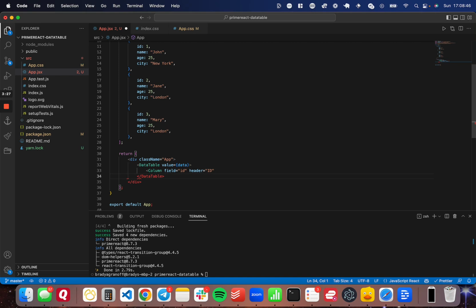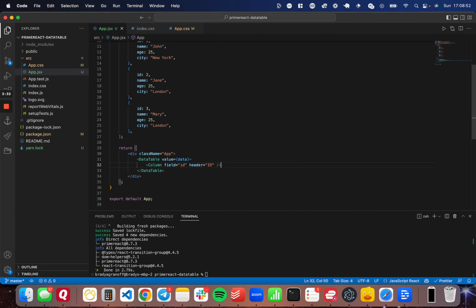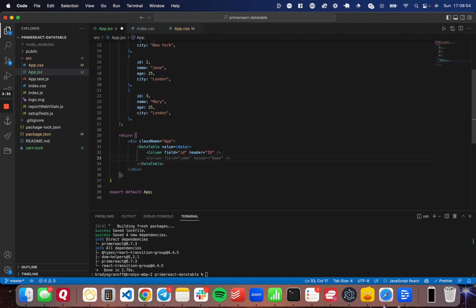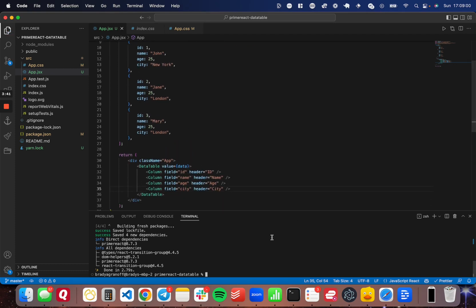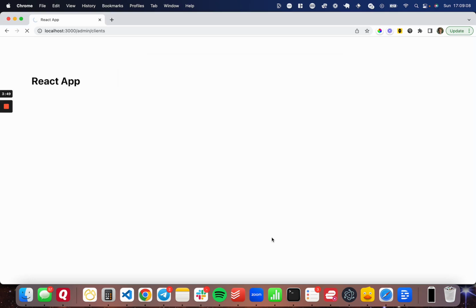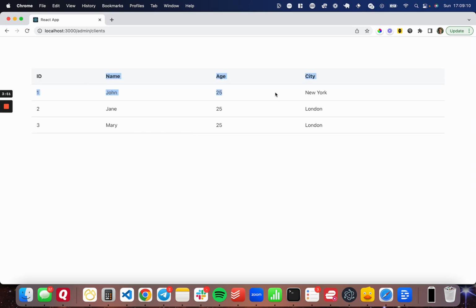And whoops, I don't know what happened there. Capital ID. And go ahead and close out that column. And I'm gonna go ahead and repeat this for the rest of the columns. Great. Now if I go ahead and start the app, let's see, yarn start, you should see a basic table set up here. Perfect, so there is your basic table.